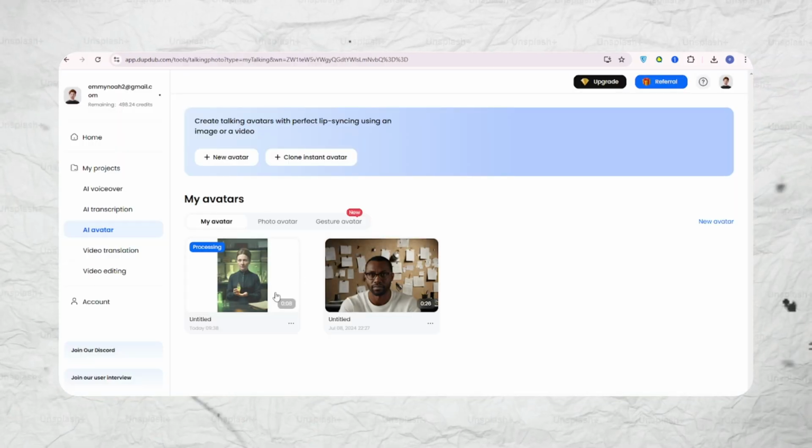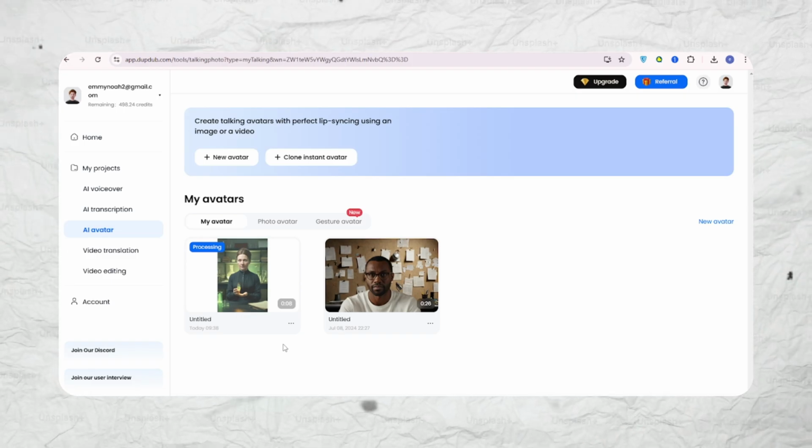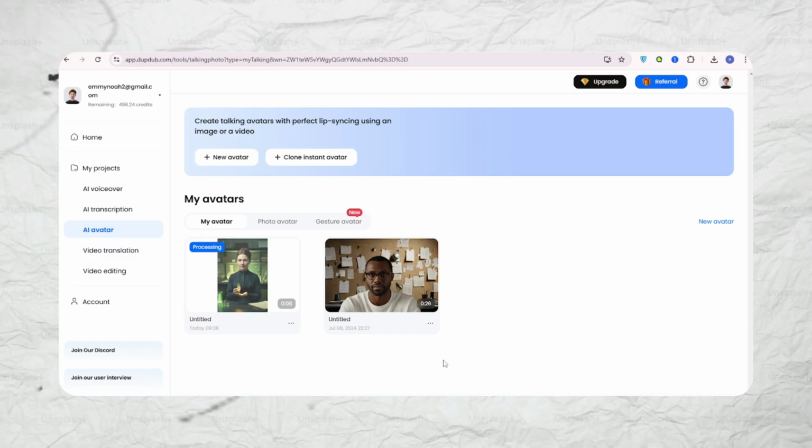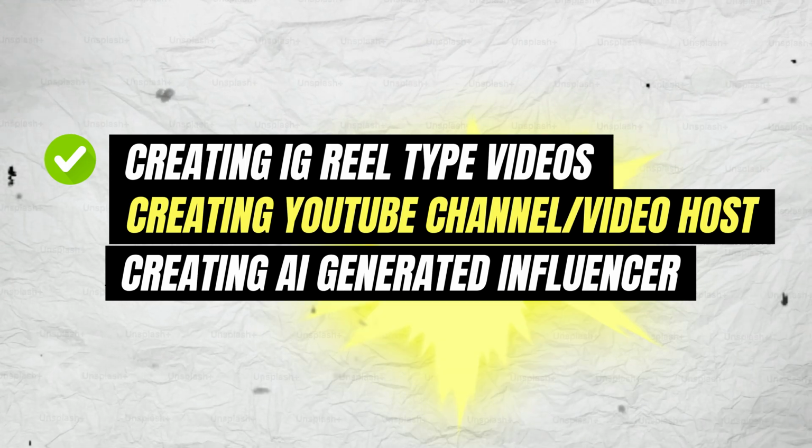At this point, if you want, you could decide to head back into CapCut just to add some subtitles to this to make it look more professional and presentable. Too easy to create. At this point, we are done with the first, which is creating Instagram Reel video types.